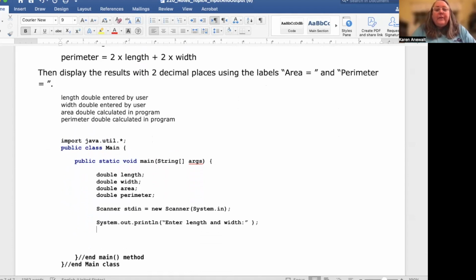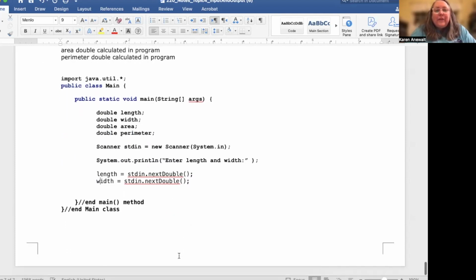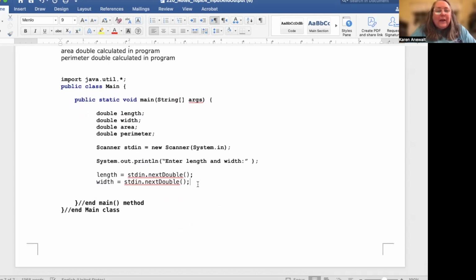Once I have that prompt in there, then I can read data and store it in my length and width variables. That would look like this, where I say length gets standard in dot nextDouble, and then width gets standard in dot nextDouble. Awesome. Word is being super helpful here and capitalizing my variables, but of course, that wouldn't be accurate. They shouldn't be capitalized in my Java program since I used lowercase in the declaration.